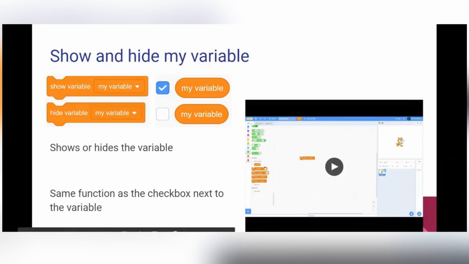These blocks have the same function as the check mark next to the oval that contains the variable. They simply allow you to show or hide the variable on the Scratch screen. Unchecking or hiding the variable just stops showing the value to the user. It doesn't change how the variable works at all. It'll continue to work and update and change even if it's not showing.